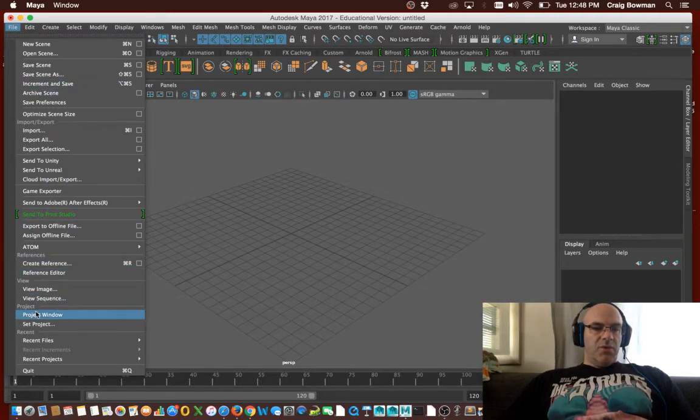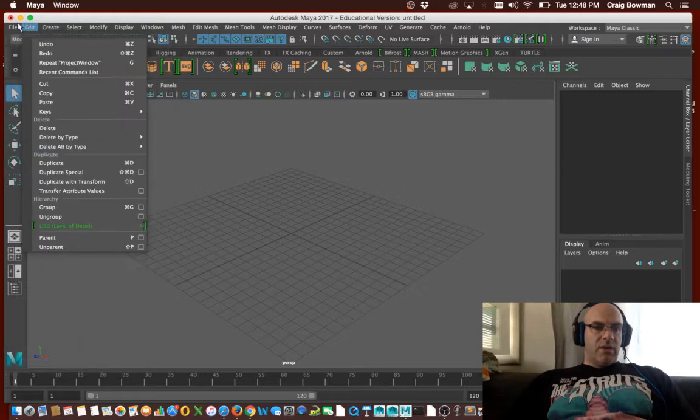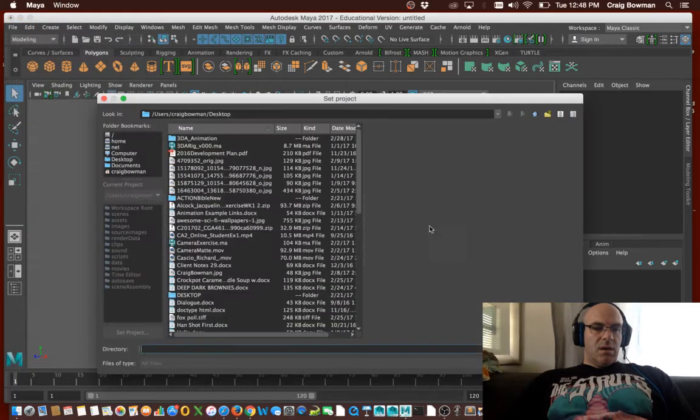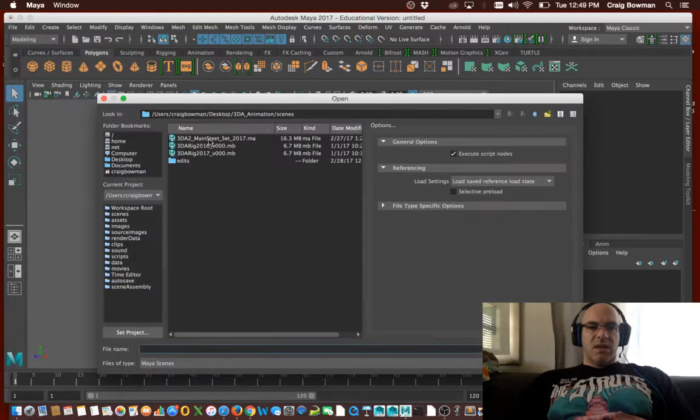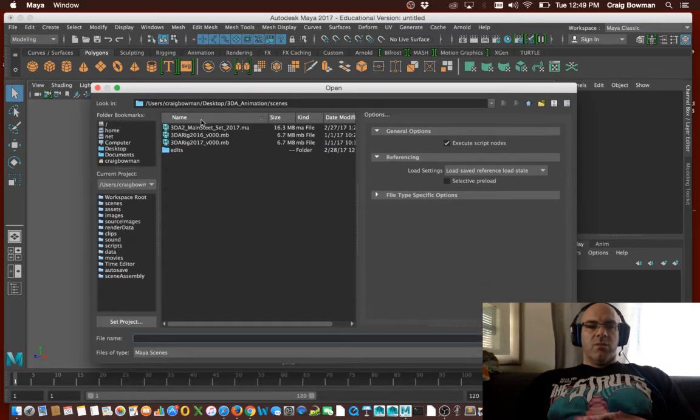And then ultimately you want to make sure that you go to file and set your project. The reason that you want to do that is because when you're dealing with your animations, whenever you open the scene, it will go to your scenes folder for that project, right? If you have textures or anything like that, it'll be looking in the correct place when you open up your scene file.